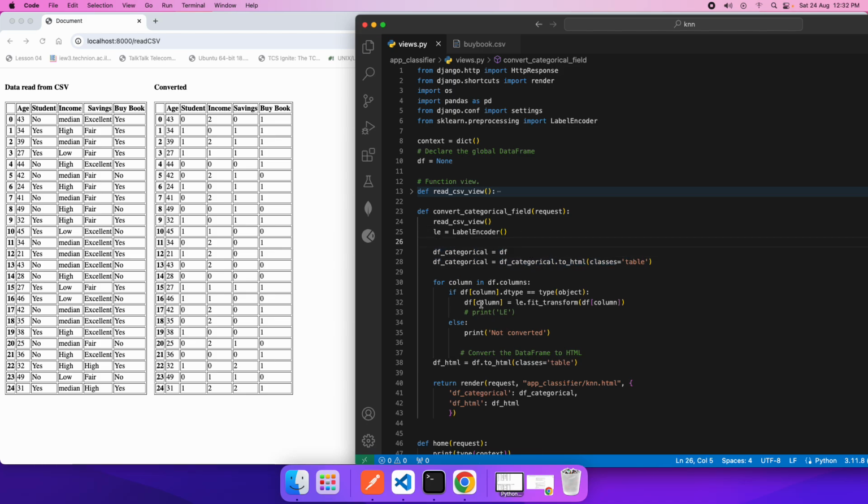Now I have to go for the scaling, I mean the transformation of the categorical data into numeric values. For that I have to verify which feature has categorical information. To do so, I'm running a loop over here which will scan all the features individually and check the data type of each. Those features that have a string representation will fall under the if condition. Age is a numeric representation, so it would not, whereas student is a string, income is a string, saving is a string, and buy book is also a string.